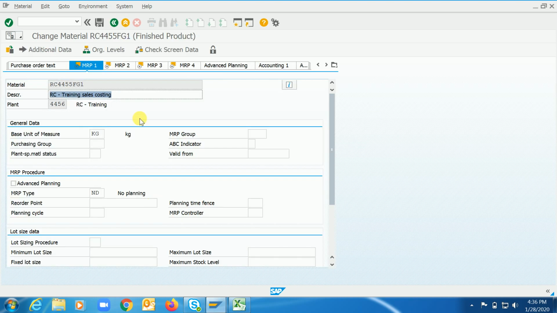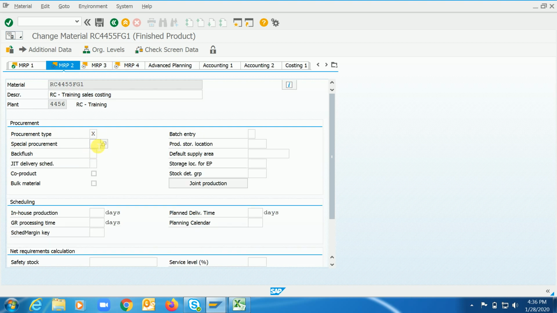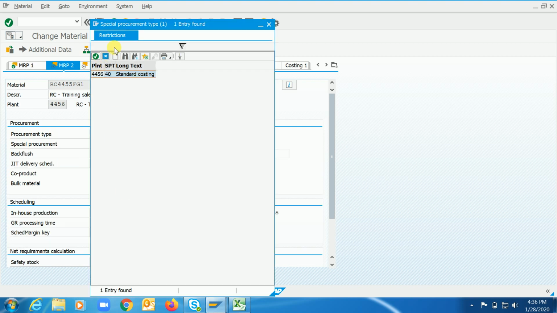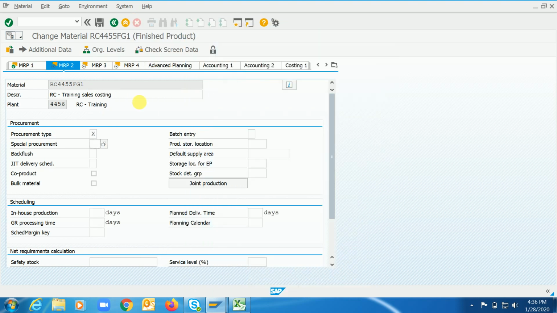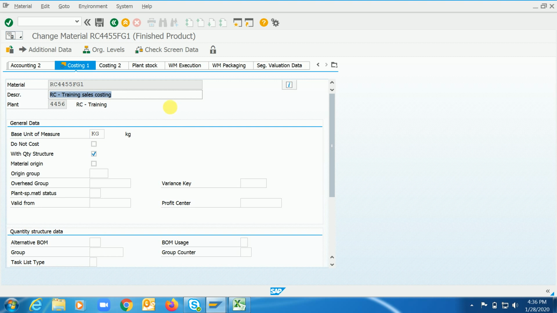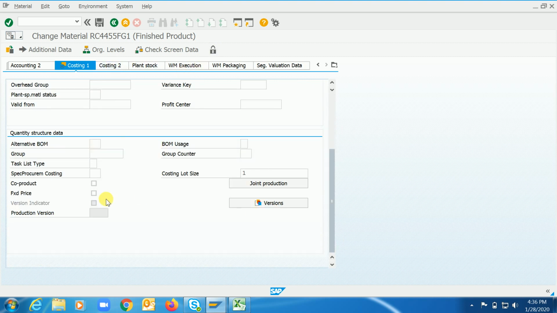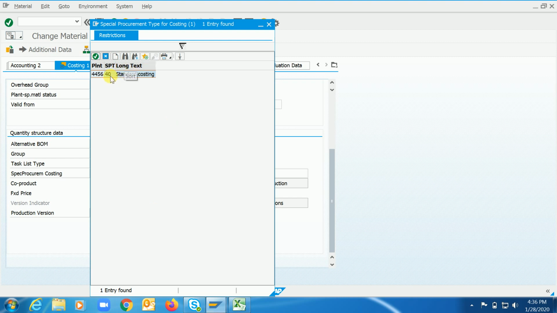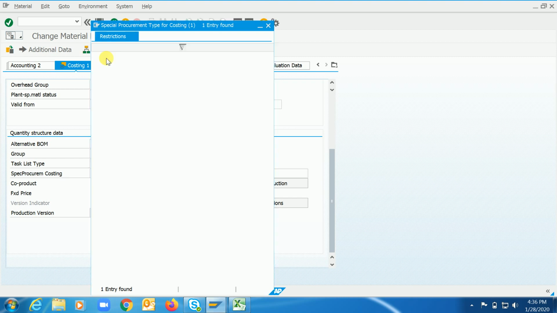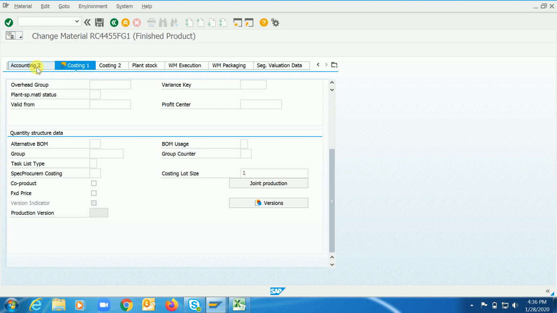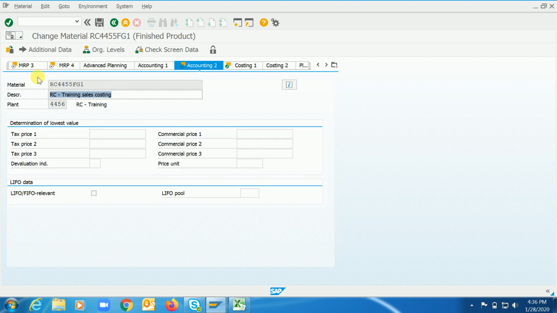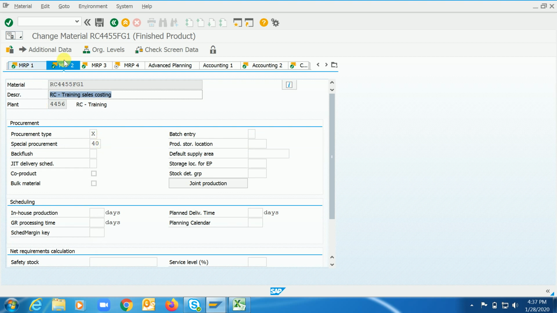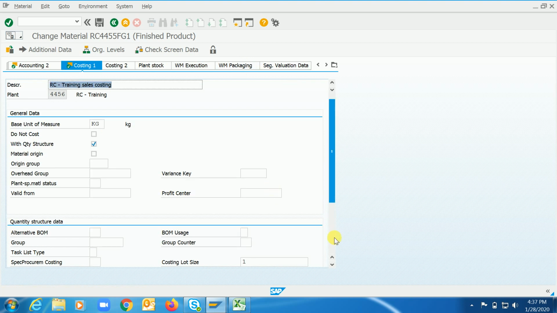Okay, just click enter. In the MRP2 view, we can enter the special procurement key. Just make a note, guys, this is the special procurement field. You can enter here, or else we can enter here as well, guys. SAP has given two functionalities for the special procurement key. These MRP1, MRP2, MRP3 views are for the PP guys. These costing 1 and costing 2 views will be taken care of by the CO guys.